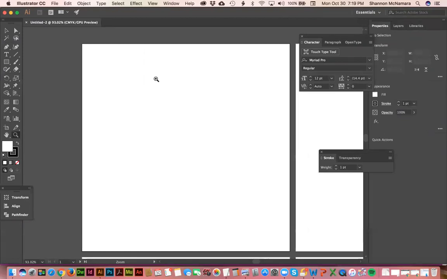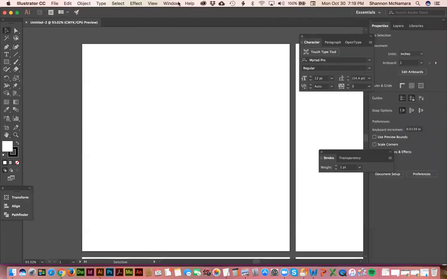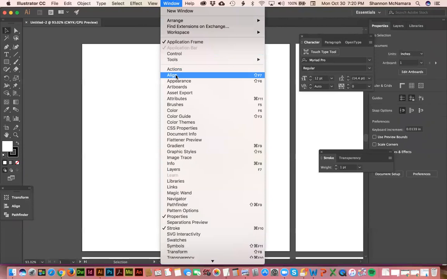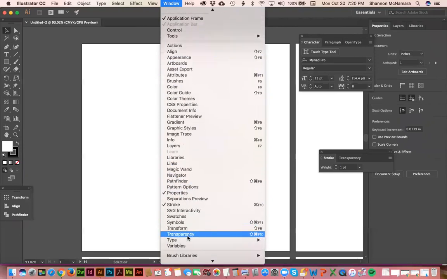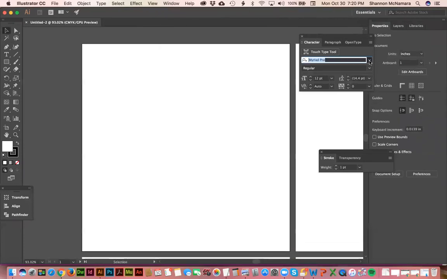So I might start to think about different fonts I might use. And there's a couple of different resources that you can use for this. You can use Adobe Typekit. You can go right from your character panel. If you don't have your character panel open, go to Window, Type, Character. And right here where it shows you the font, go to Add Fonts from Typekit. And that'll pop Typekit open for you.